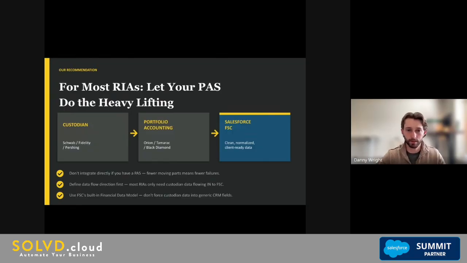There are 3 things that will determine whether an implementation goes well. First, if you already have a PAS, do not go around it. Adding a direct custodian connection when you already have a data intermediary adds complexity without a meaningful benefit. Second, decide on a data flow direction before you build anything. For most RIAs, data only needs to flow one way, from the custodian into Salesforce. Bidirectional sync, where Salesforce can push changes back to the custodian, is a fundamentally different and much larger project. Start with read only and go from there if you need more.